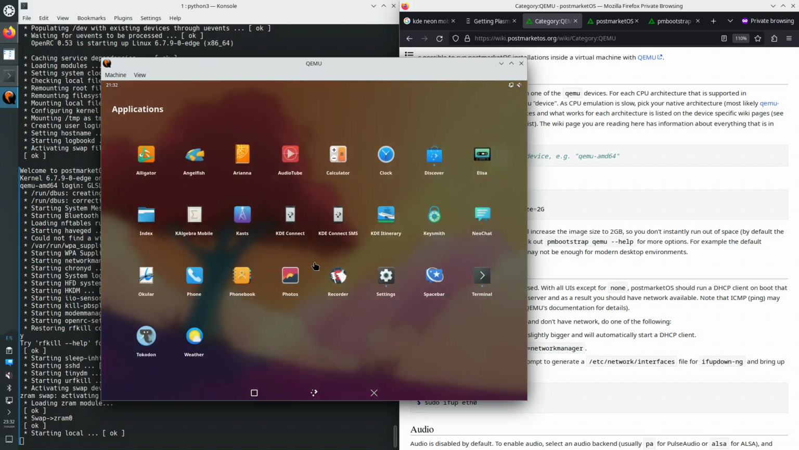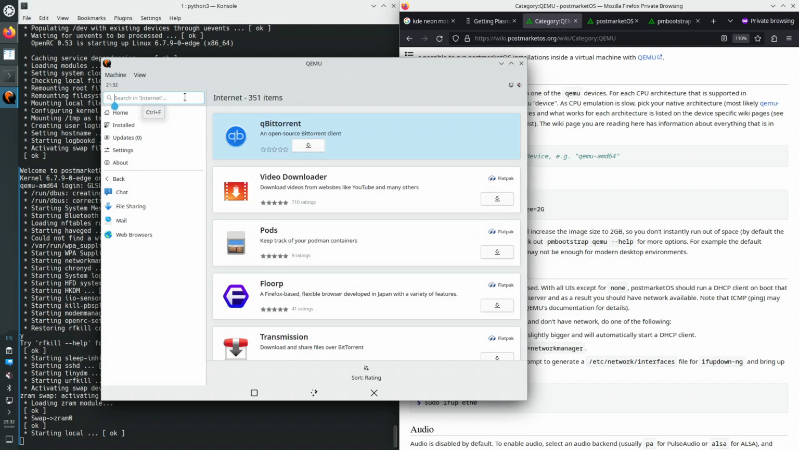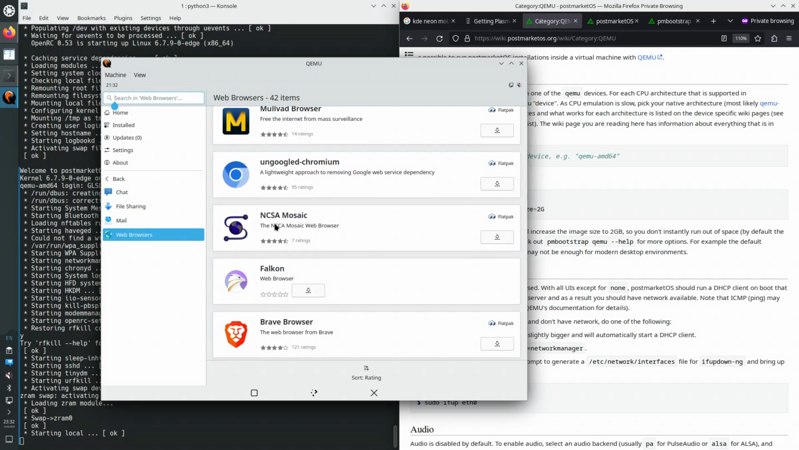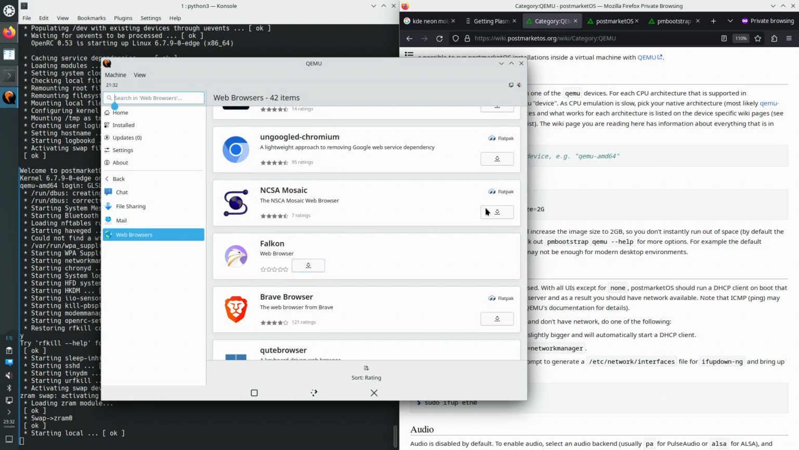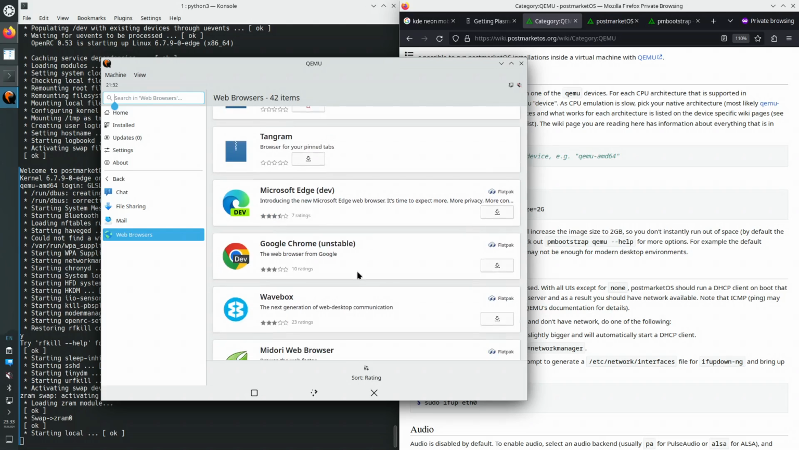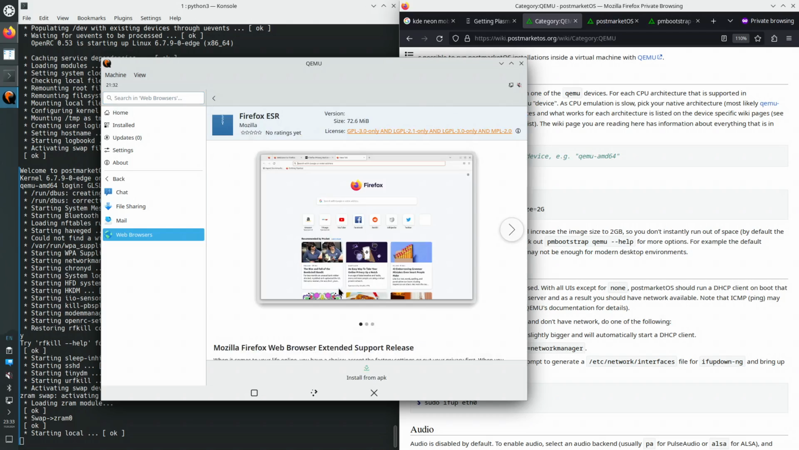There's just the web browser Angelfish by default, but maybe you can install something extra. Let's actually try to do that. So Discover, let's search for, there's a button in here, okay. Not NCSA Mosaic. Okay, so Falkon is available both from Flatpak and from APKs. What about Firefox? What's the ordering? Okay, so Firefox ESR is available from APKs. Let's install it like this.